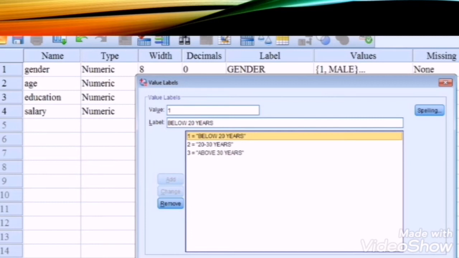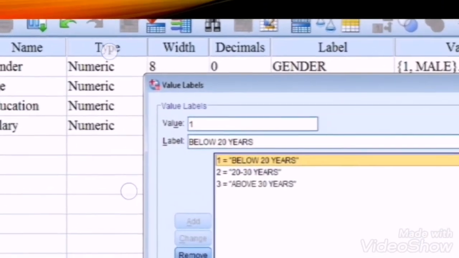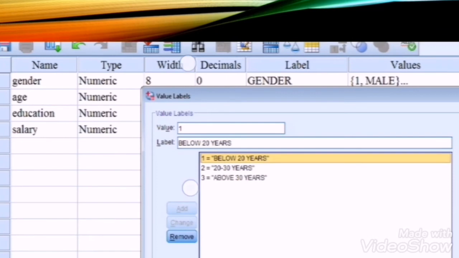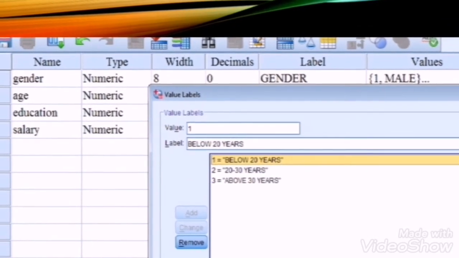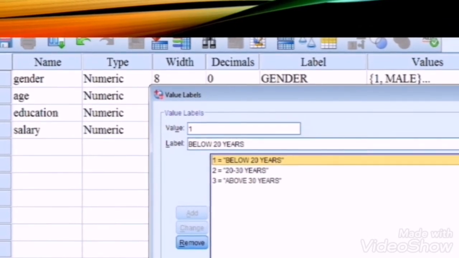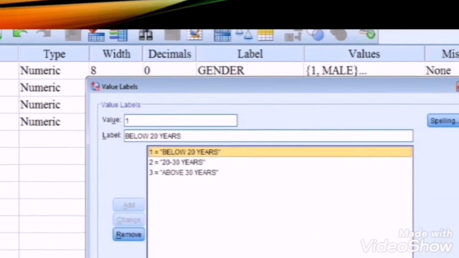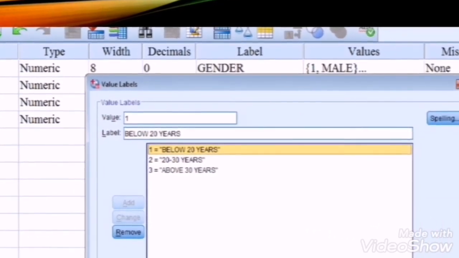This age is numeric because we have classified the data and we have used coding, and therefore the type is numeric. The type of age is numeric. Then the width and decimals, you can have either the default width and decimal or you can change. Then in the label, give a detailed description of the age of the respondents or age of the students, because this will be displayed in the output viewer window.